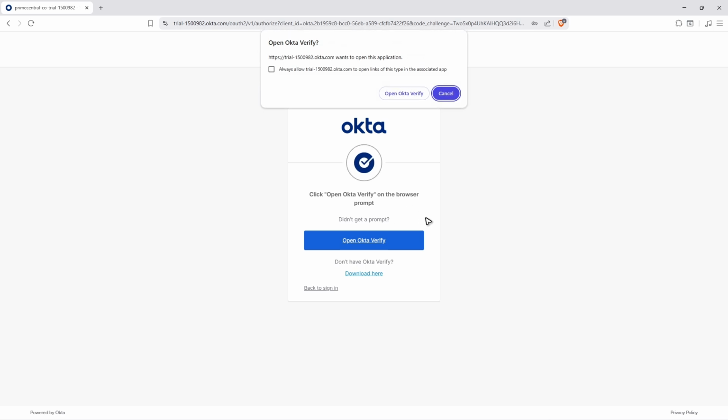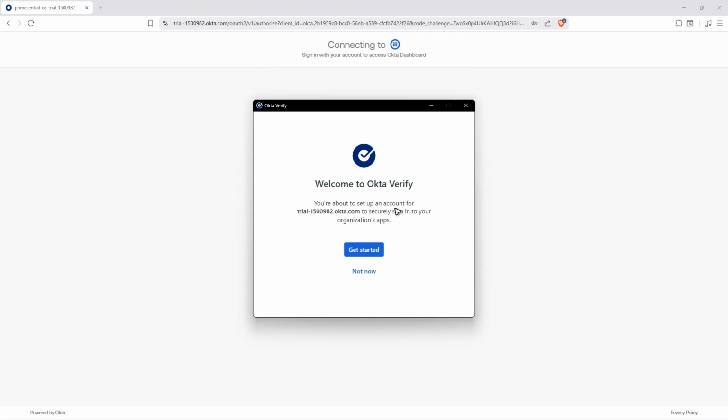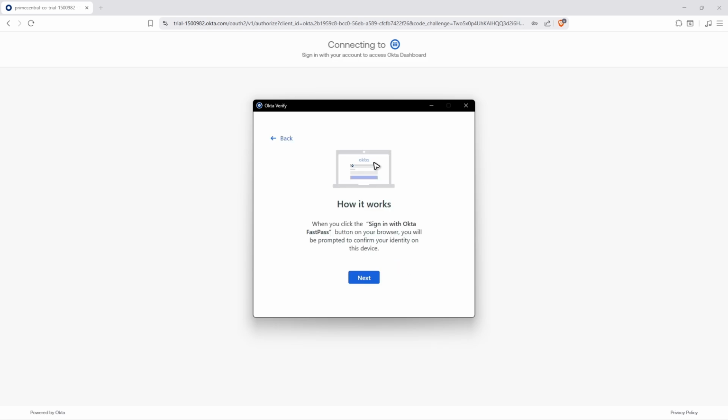Now it says here it needs us to open the Okta Verify, so just click on it right here at the top. And then once done, the Okta Verify for your Windows computer or your Apple device should be downloaded. As you can see here, it's already opened because I already downloaded the Okta Verify app on my computer. So I'm just going to go ahead and click on Get Started.